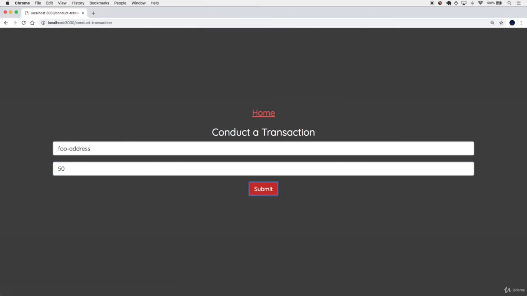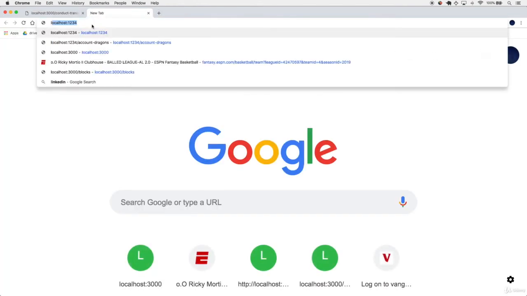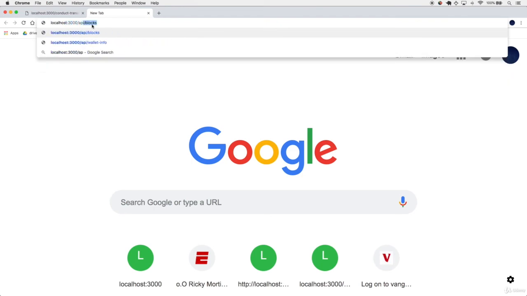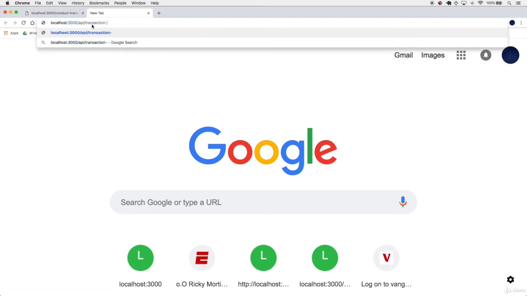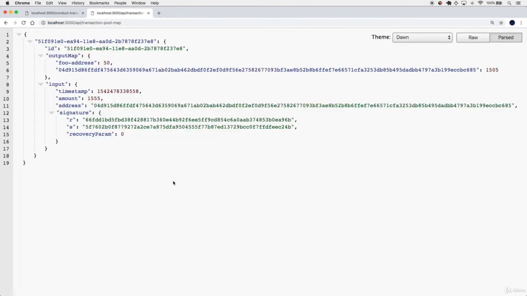But it's hard to tell if our actual conduct transaction post request actually had an effect. But we can manually check this by going to localhost 3000/api/transaction-pool-map. And this should tell us if there is indeed a new transaction within the transaction pool. And looks like there is a transaction in the transaction pool with the foo address of 50 that we just configured through the UI. Awesome. So this is quite reassuring. Our new API transact post request is functioning properly through the front end.